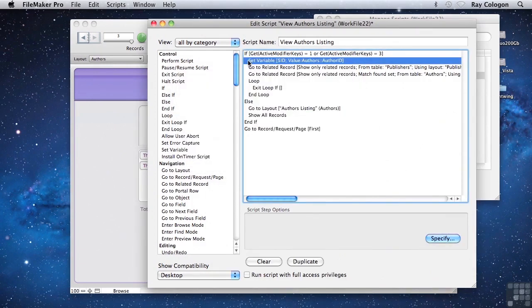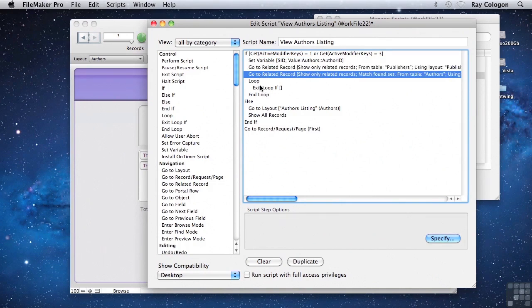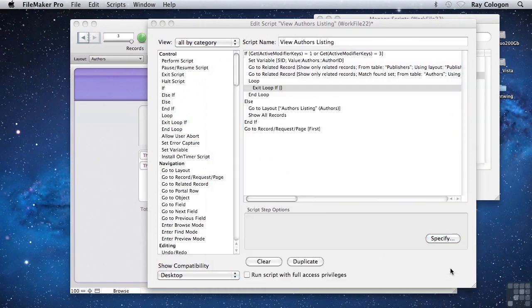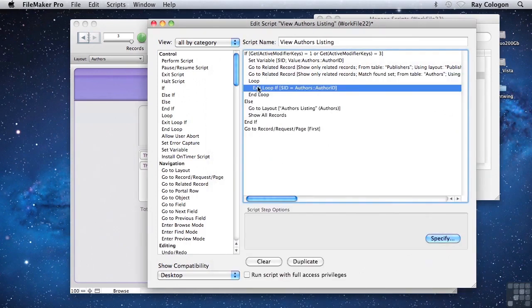So now, at the top of the sequence, we're grabbing the author's author ID and placing it into a variable called ID. Now, after the filtering, through two go to related record steps, I can then test to see if the author ID matches the ID that was captured originally. So my test will be that the variable ID equals the author ID on the current record. So if the first record is in fact the record that was active previously, the script will go into the loop and immediately exit. However, if it doesn't exit at this point, I'll need it to navigate to the next record in the list so that the test can be performed there.